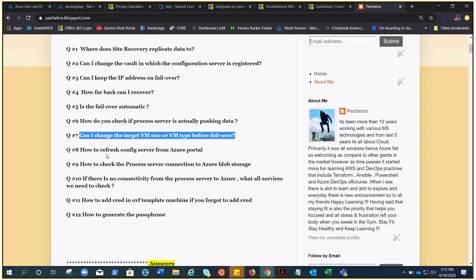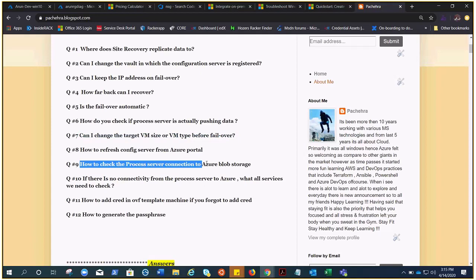You need to go to the recovery vault. You need to go to your site recovery infrastructure under manage, and then select the configuration server under VMware and physical machine, and from there you'll find the option refresh config server. You'll refresh it. There are a few steps, it will take 2 to 3 minutes and it will refresh the server. Okay. All right, question number 9, how to check the process server connection to the Azure blob storage?